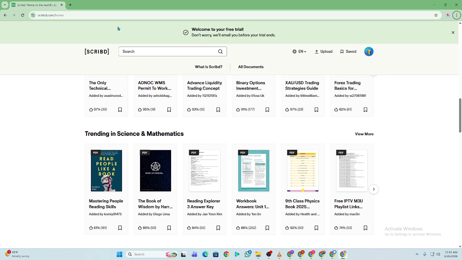Alright, so if you want to quickly find ebooks on Scribd, it can feel a little confusing at first. But once you know where to search, it gets really easy. Let's go step by step.